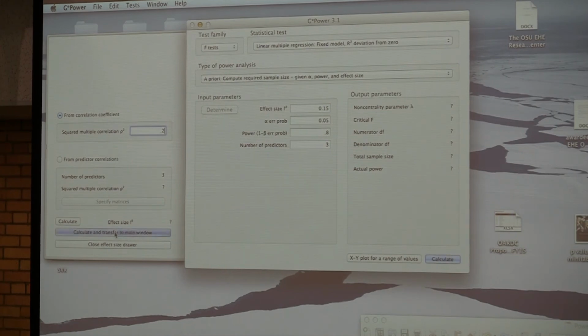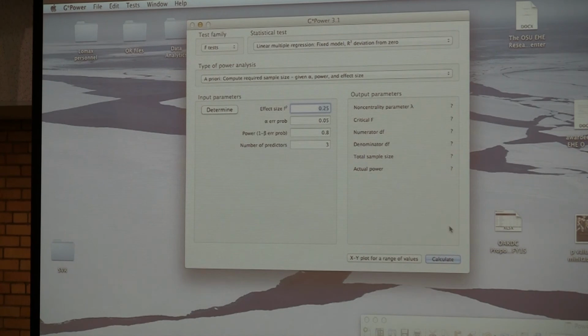and so we click calculate and transfer, and that will do the calculation and copy it into the effect size window. We can close that and click calculate. And so given those input parameters, we would need a sample size of at least 48 subjects to have sufficient power for a multiple regression with 3 predictors.